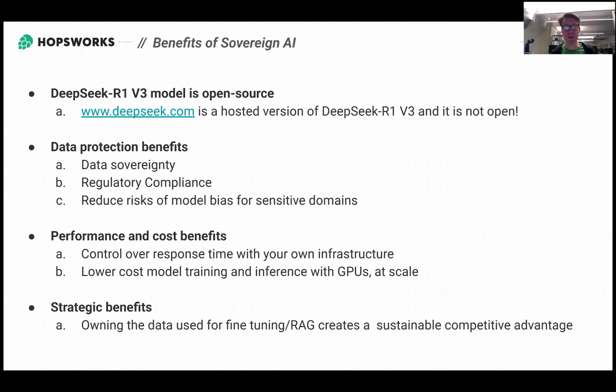You get performance and costs then as well, because you'll be able to control costs by having your own accelerators that you can use. So maybe we're using NVIDIA this year. Maybe we'll use AMD next year to reduce costs. And then, of course, if you maintain your own data for fine-tuning or using RAG with these next generation large language models, that can be your sustainable competitive advantage in your particular domain.